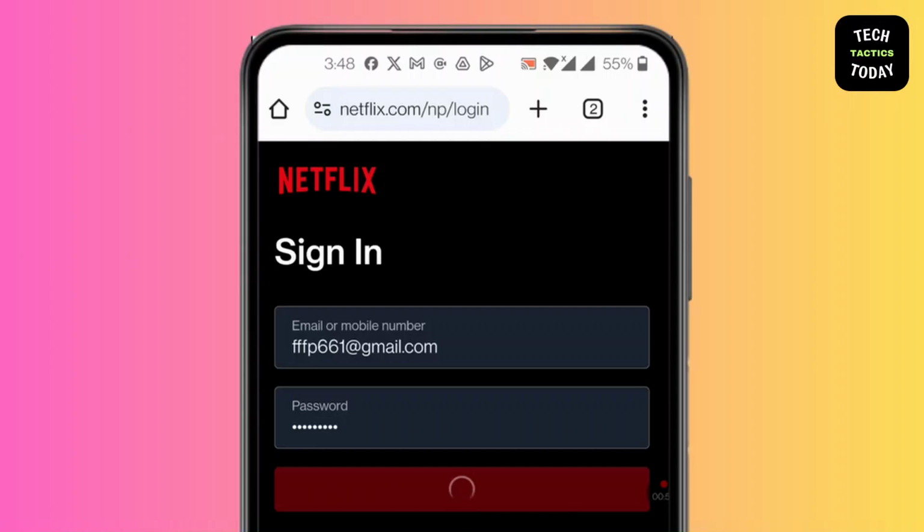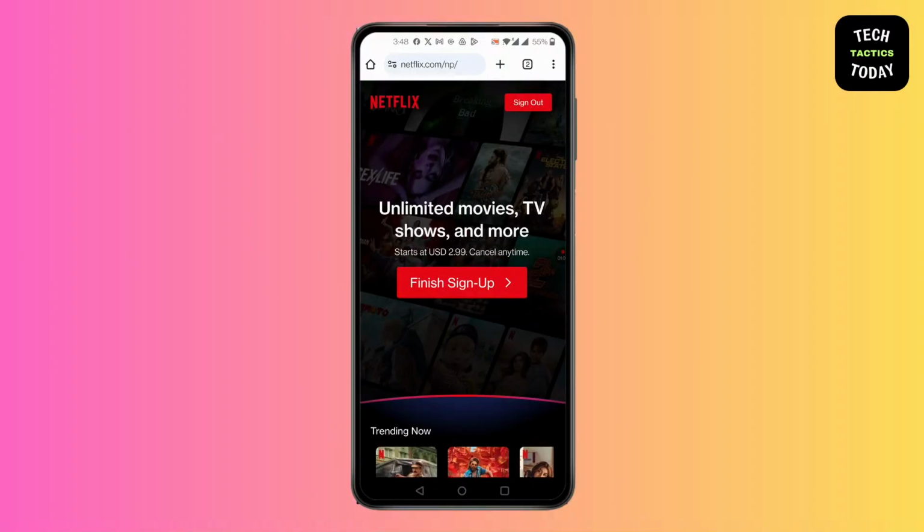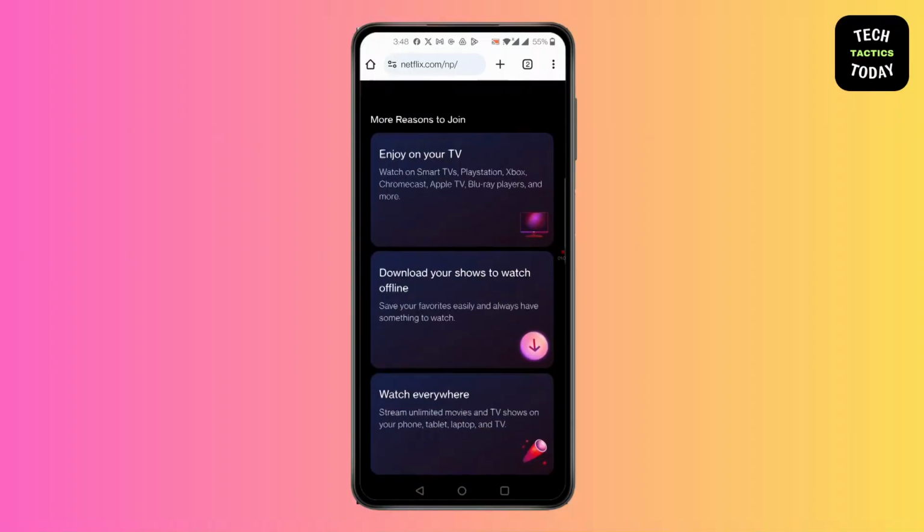After you've done that, you'll simply log into your Netflix account. This is how to log in to your Netflix account.